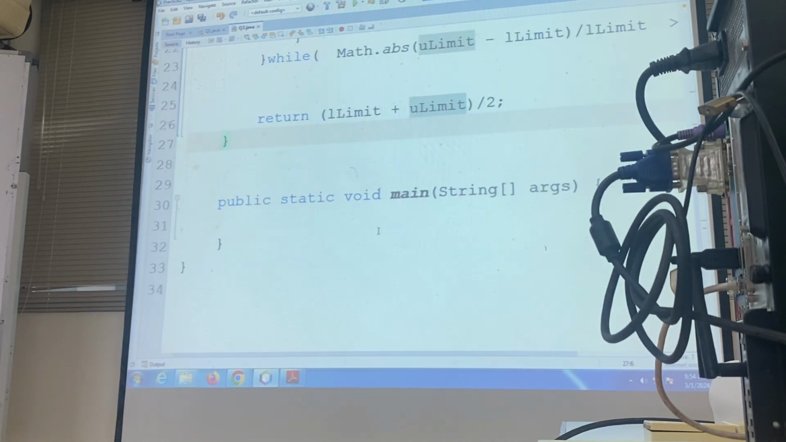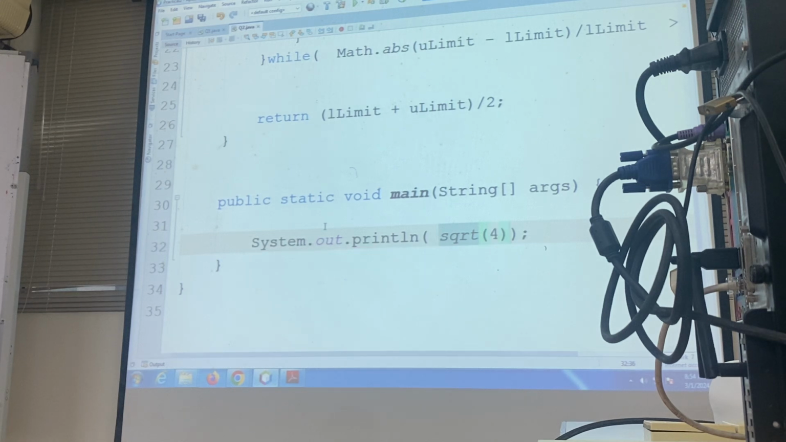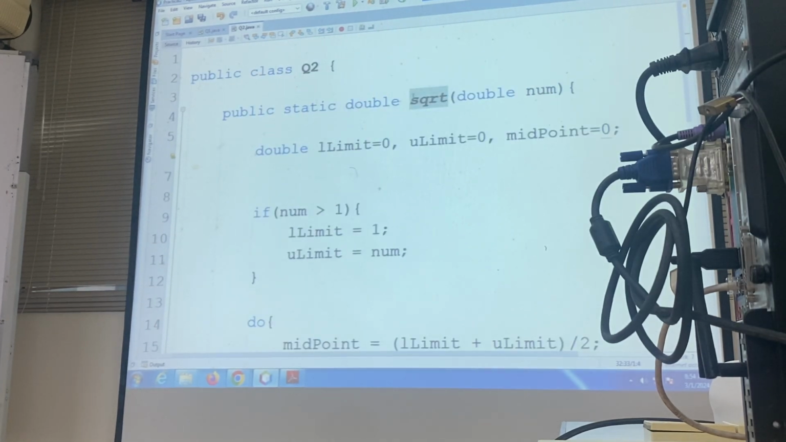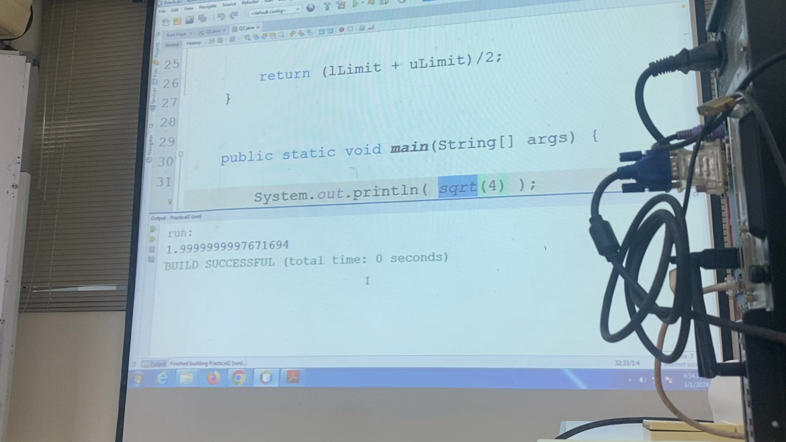Let's try to see whether it works or not. System print. Let's say now I want to find out the square root for number 4. This square root doesn't use a math library. This square root belongs to the function name here, the square root function. Let's try and see what result you get. I get 1.99999, right? 8 significant digits, right?